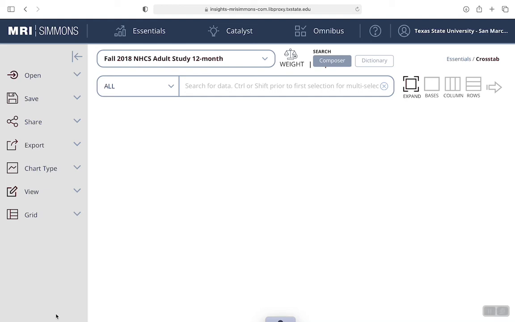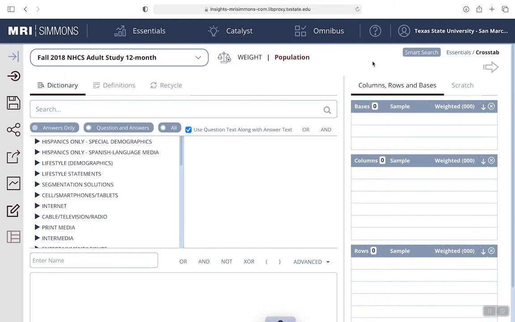All right, in this presentation, we're going to show you how to get started very quickly with MRI Simmons, and I'll include a URL to how to get to this database. It's in the description of the video. So we're on the main page. First thing we're going to do is click on Dictionary, right here, slightly to the right of the screen.